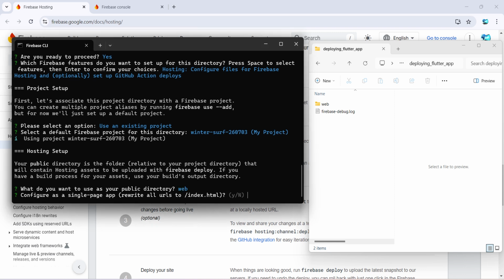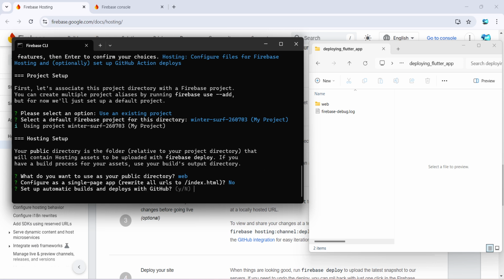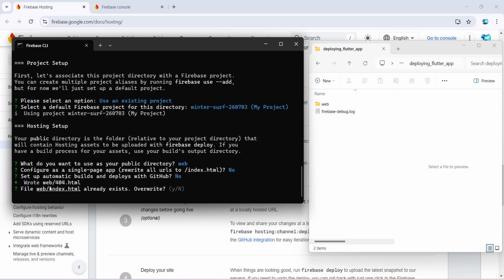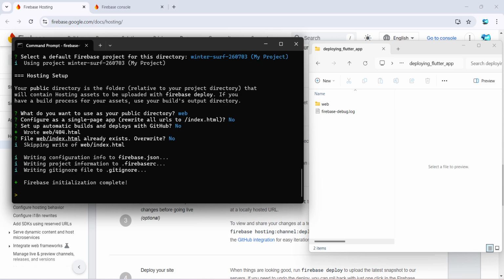Configure as a single page app and rewrite URLs? I don't think it matters, but I'll just go for no. Set up automatic builds and deploy with GitHub? No, because I'm not trying to configure GitHub right now. The file already exists, override? I think no, because I want to use my own. So this JSON file will get created.